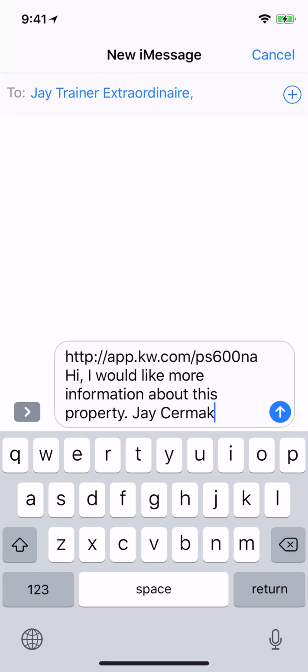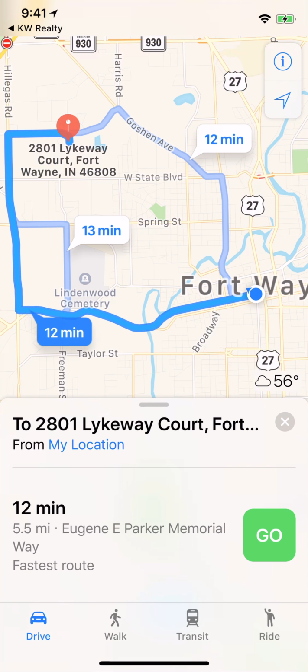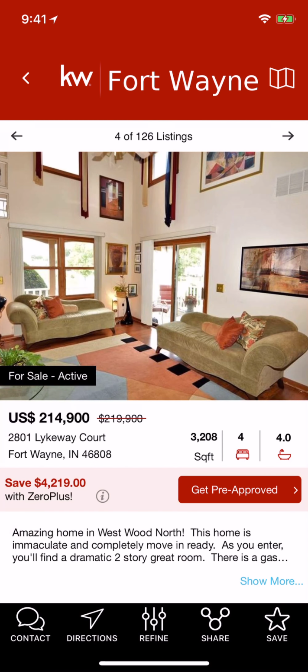So if I were to text, it puts the link to that specific property in here and says, hi, I'd like more information about this, and then it signs the person's name. At the bottom, directions will actually open the GPS based on their location and pull up the map on how to get where we're going as well. Refine will take me back to the refining of what I'm searching for.